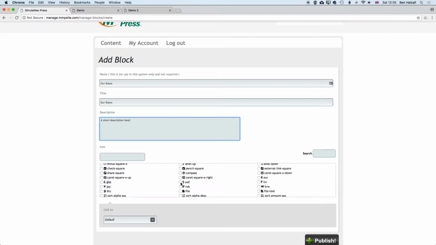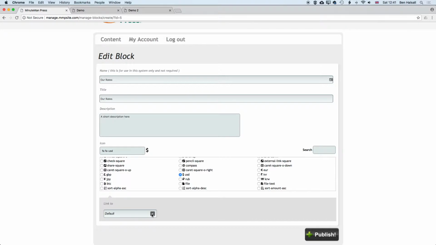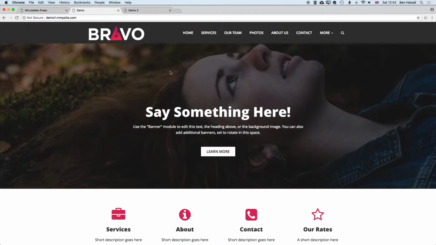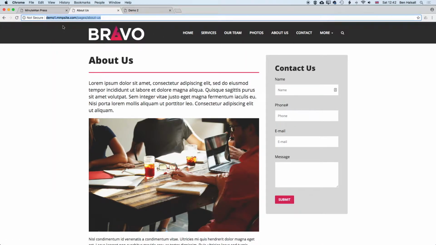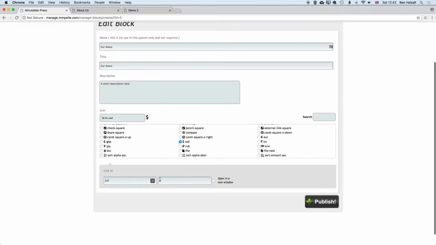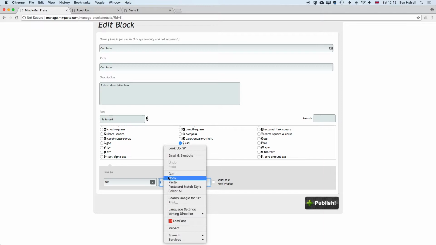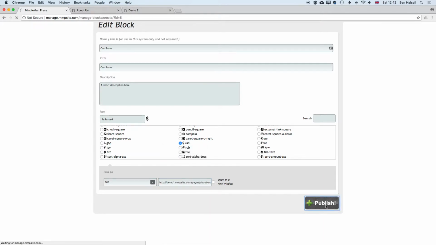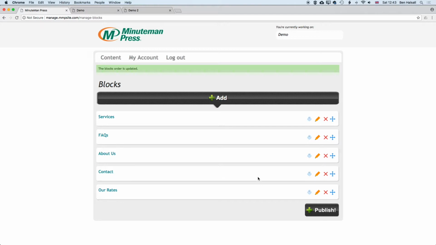And then we'll add the US dollar symbol, and then we'll come down and we will add a link to a page on our site. So here we have a few options depending on which modules you have turned on. We're going to use the URL for this particular option. So we'll just select URL, and then we'll come to our site, and we'll come to the About Us section and use that to link to. So if we select the URL up here and then right click and copy, we'll come back to our new block and then paste in the URL here, publish this.